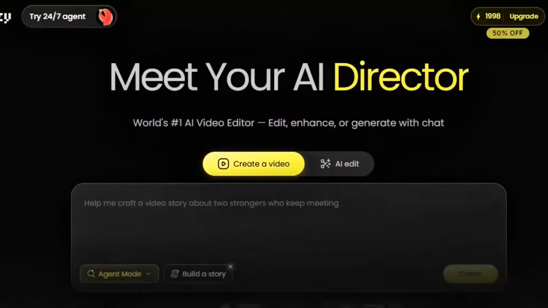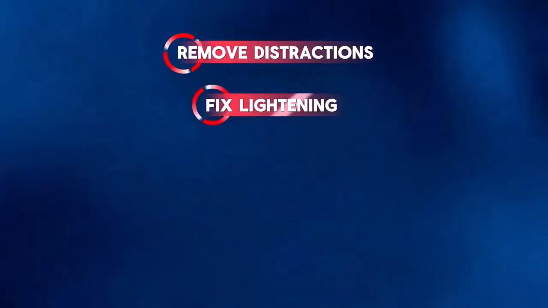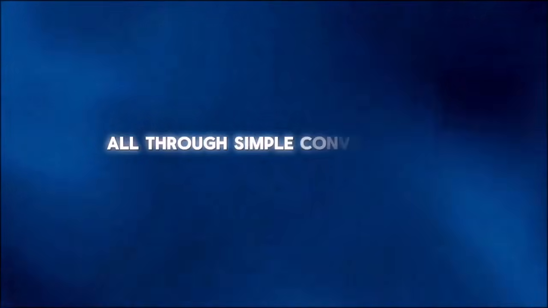For years, video editing required expensive software and technical skills. Buzzy changes that. Upload a video. Describe what you want. Generate the result. Remove distractions. Fix lighting. Change backgrounds. Swap people. Swap products. All through simple conversation.